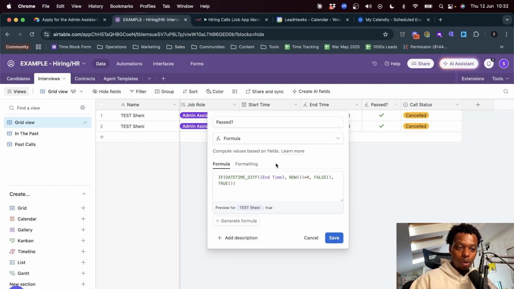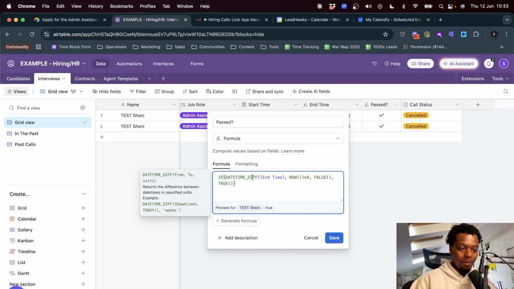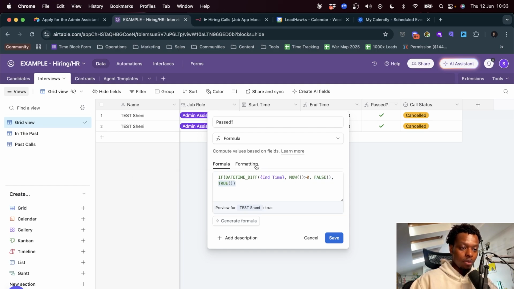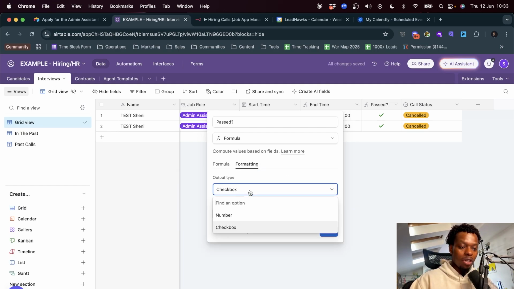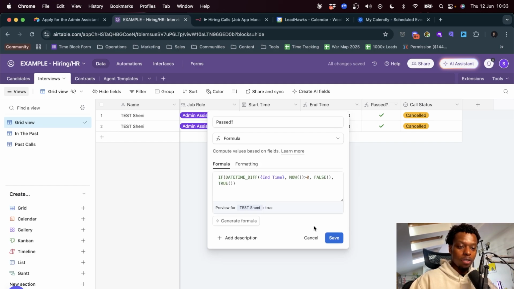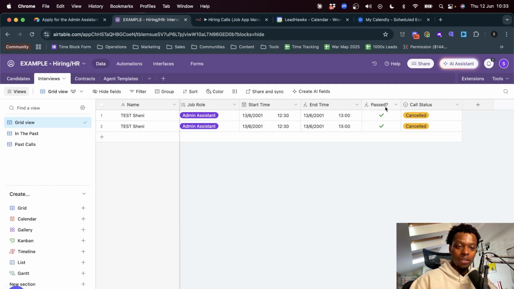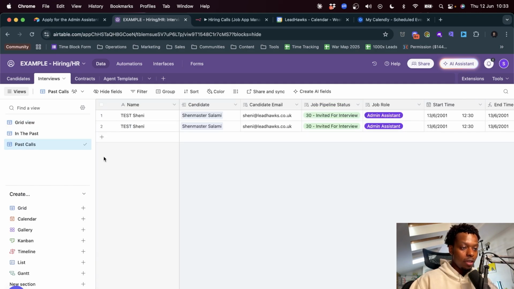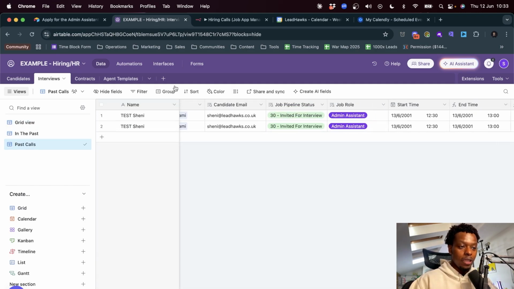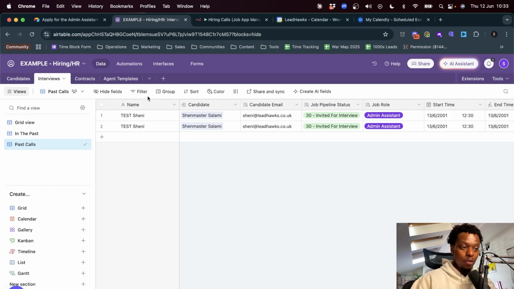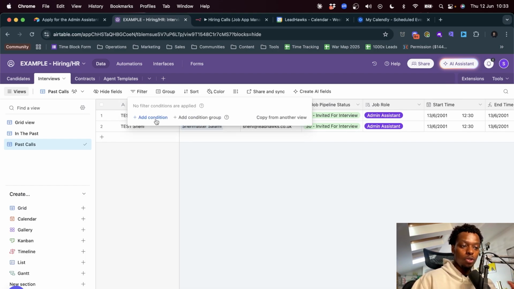And then this past is a formula that says if the date time difference between the end time and now is more than 0, then we'll return false. If not, we'll return true. The reason we did false and true here is because this formatting can be turned into not just a number, but also a checkbox. That makes it really easy for us to determine if something is a yes or a no, because we can just look at the ticks. So these two formulas that were created inside of Airtable are going to be used to create this past calls view. Now, the way that we can have these views work in our favor is by making sure that the filters do what we need them to do.